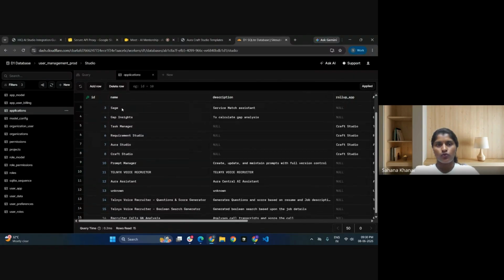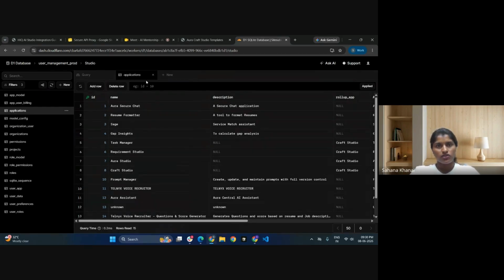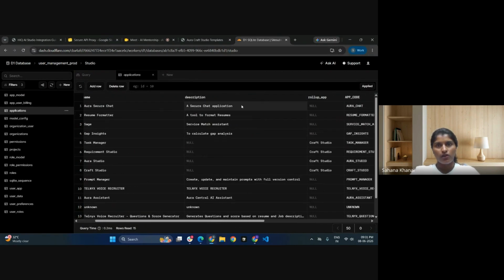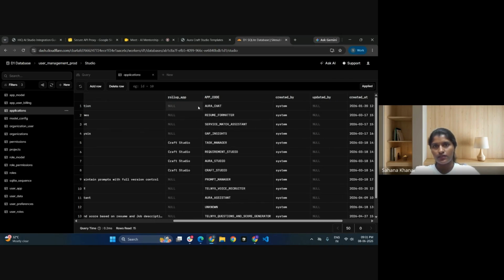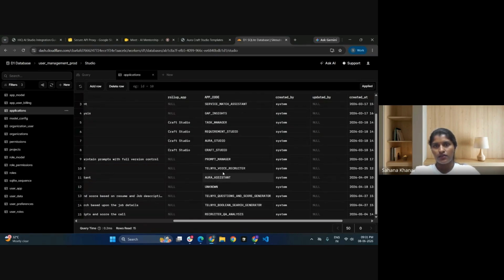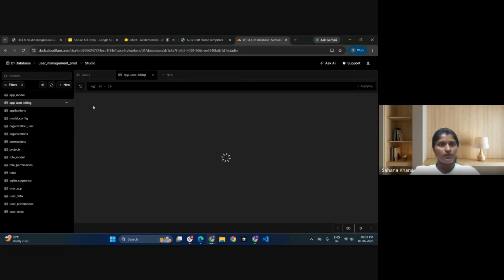Like if you want to work on any of your intern projects and want to use the AI capabilities of the API proxy, then you just need to register your application in this application table. Currently for secure chat, we have mentioned it and the app code is there. I showed you in Postman during testing. I'm using this one, but other applications are using other app codes. Accordingly, we will know which applications are using how many AI tokens. So this is the app user billing table.